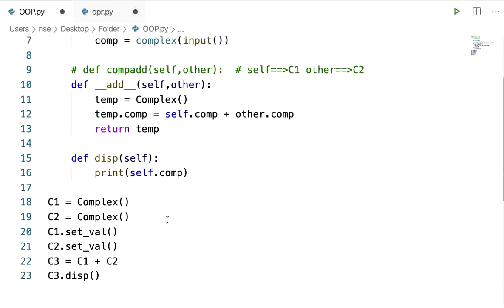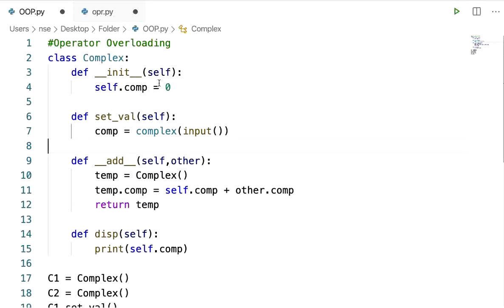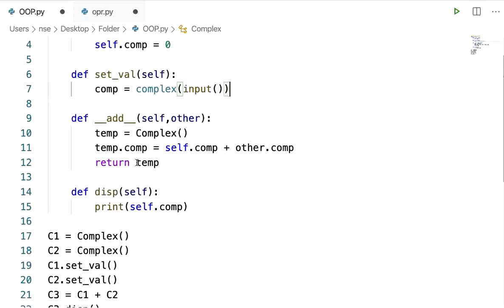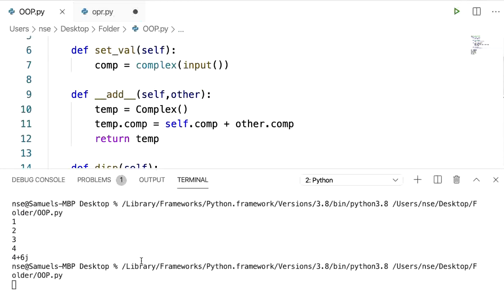So what I'm doing here is I'm creating an object. When I create an object, immediately the init method will be called, and there I have a variable called comp, initializing it to 0. Again, C2 object, comp initialized to 0, and I'm calling the setval twice to get complex number values, and then I'm adding them with the help of operator overloading, with the dunder method add. Right. So let me run this code for you. First, let me save this and then run the code for you.